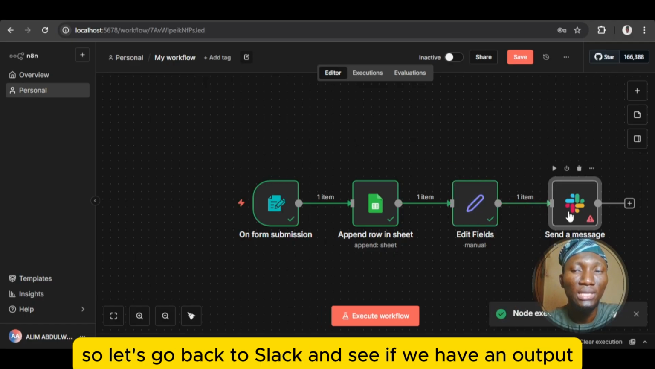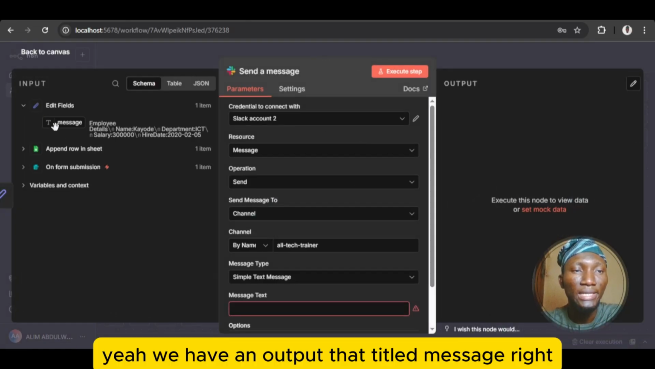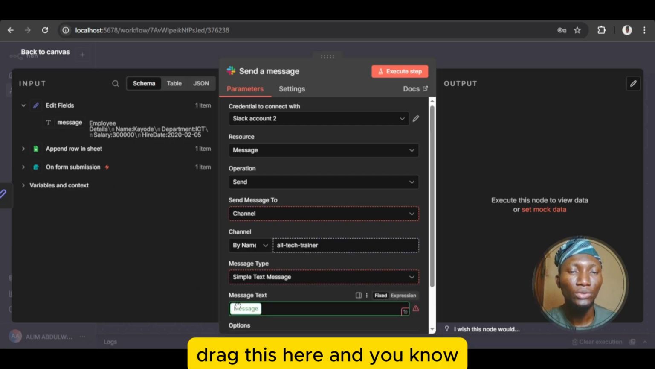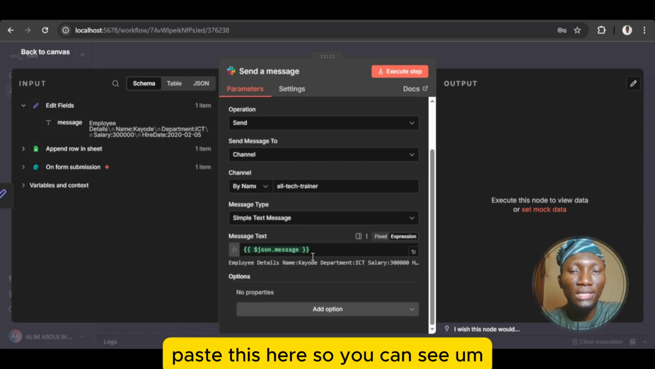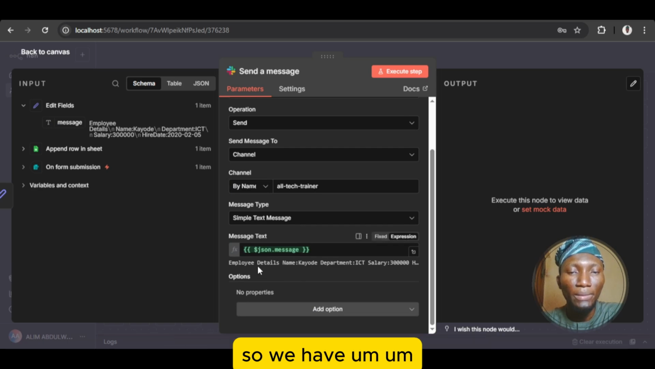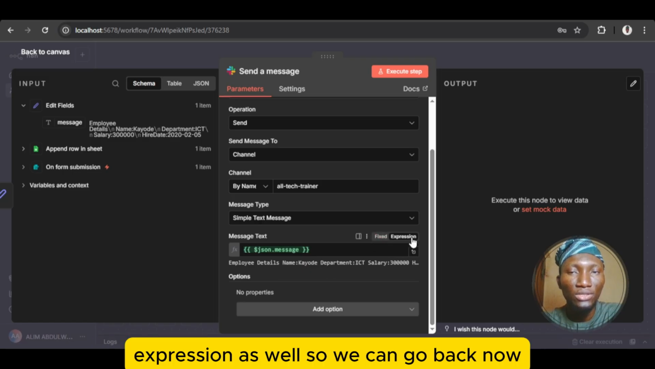So let's go back to Slack and see if we have an output. Yeah, we have an output titled message, right? So we can just drag this here and paste it here. You can see the message coming in right now. We have employee details, name Kayode, department, and so on. We can leave this as an expression as well. So we can go back now.